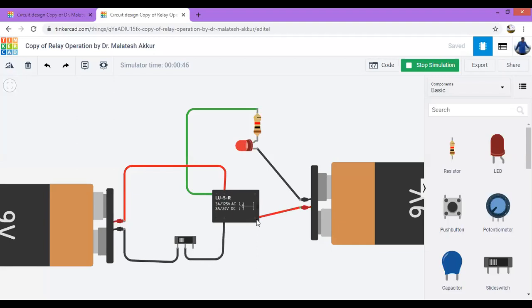Therefore, this terminal, which is common, is connected. So now the switch is at the left side. The circuit is closed. 9 volt is supplied to the relay. Therefore, this common is going to be connected to normally open. The circuit is closed. Therefore, the LED is on. So you can observe now. I'm going to use 2 separate power supplies. One supply to give the supply to the relay, and another battery to give the supply to the LED. Now I'll click on this switch.